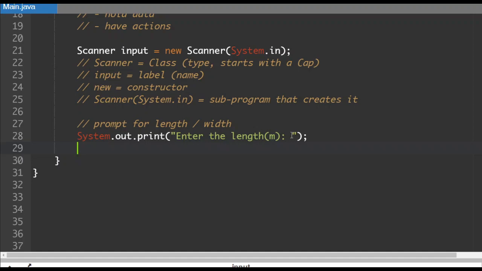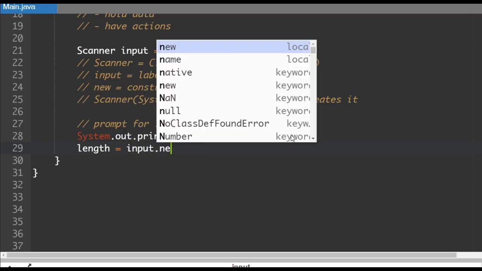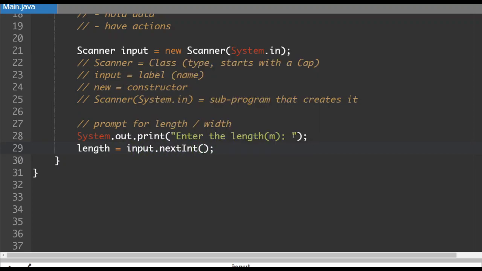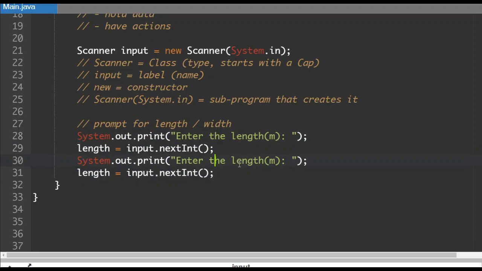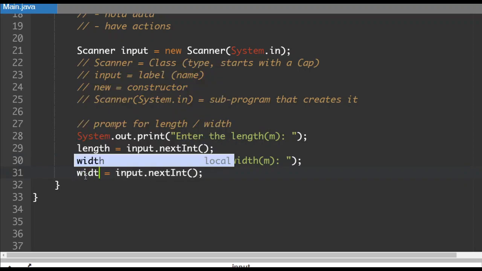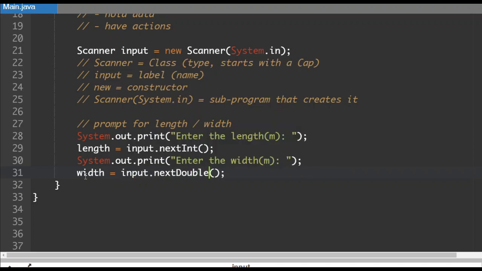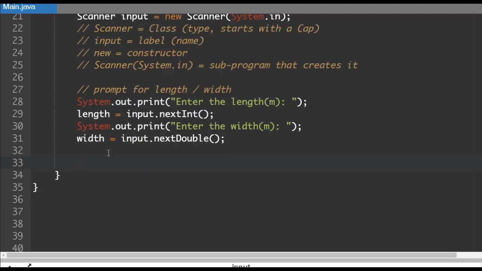And the way that we use input is we're going to have the length get the value of input.nextInt. So inside our input object, there's a subprogram or method called nextInt that is going to wait for us to type in an integer, and then it will get stored in the length. I'm going to do the same thing for the width. So enter the width, and then width will become input.nextDouble. So make sure you're using the correct type on this when you're doing your input. So we've got enter the length, enter the width.